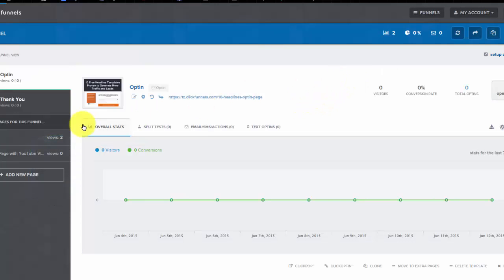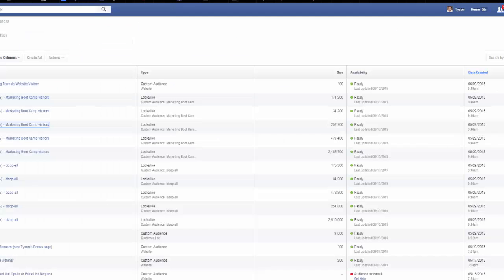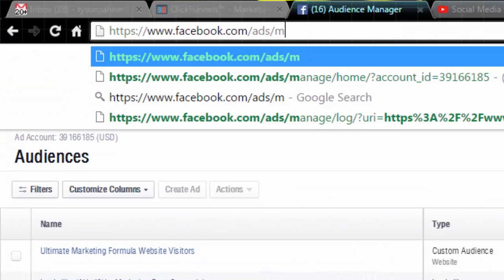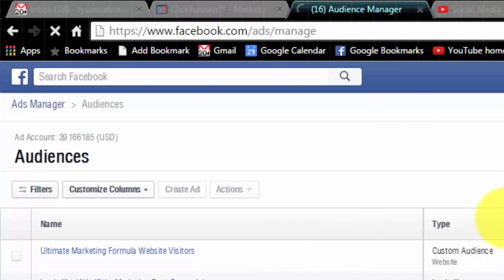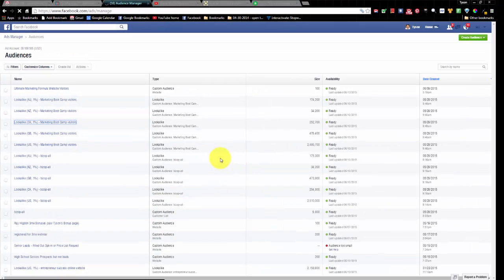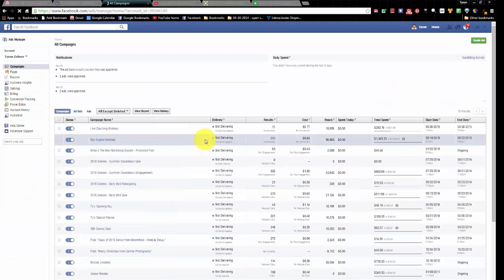Now, here's where we want to put in our code. So let's go into Facebook real quick and let's do a couple of things here. We're going to create a new custom audience. So remember, you go to facebook.com/ads/manage, and that will take you over to the main page. And when you get there, you're going to click on audiences on the far left-hand side as soon as Facebook responds here. There we go.